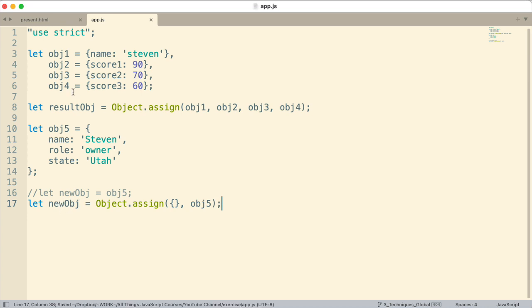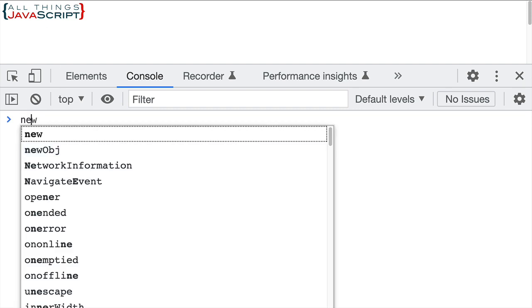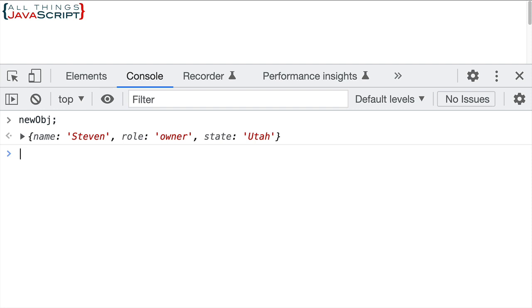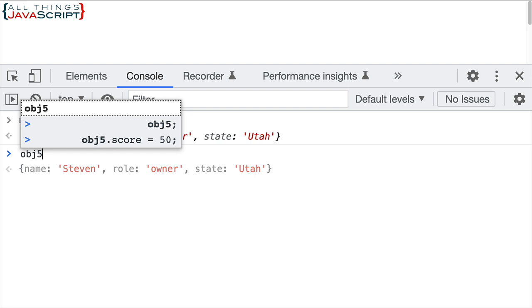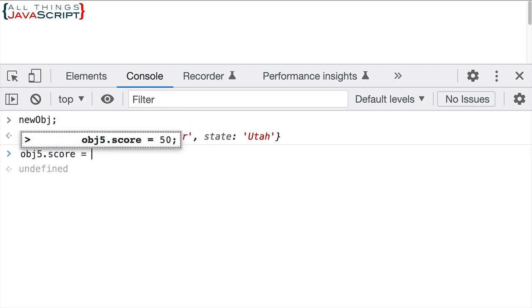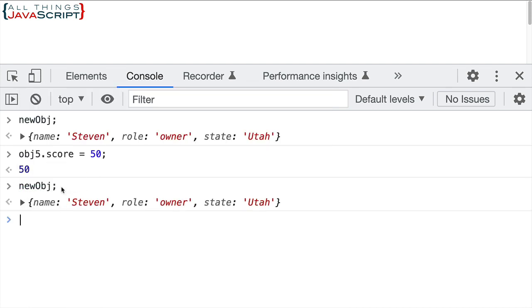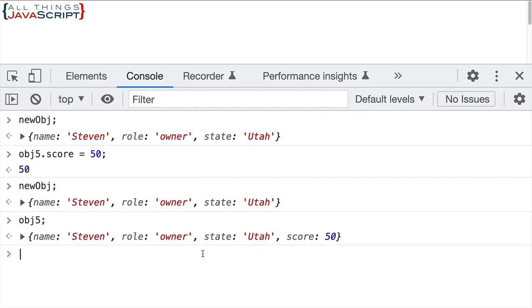So now if we save and come out and take a look at new obj, we can see it has all of that data in it. Now if we change obj5, as we can see, new obj is not changed, but obj5 is. Okay, so those are now two separate objects, and so that's how we clone it.